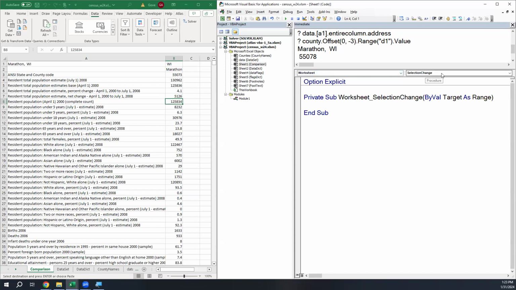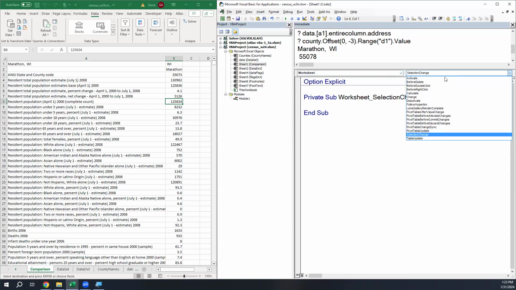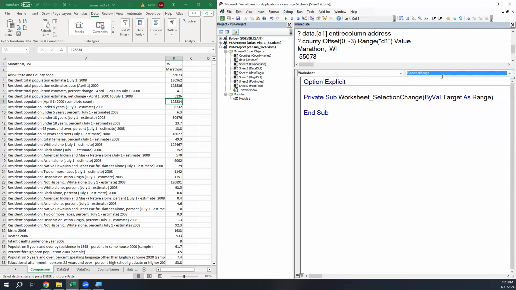And that is going to activate my second dropdown over here. These are the events that it could respond to. Like I could run this every time the selection changes. Let me just do that. It came up with selection change.